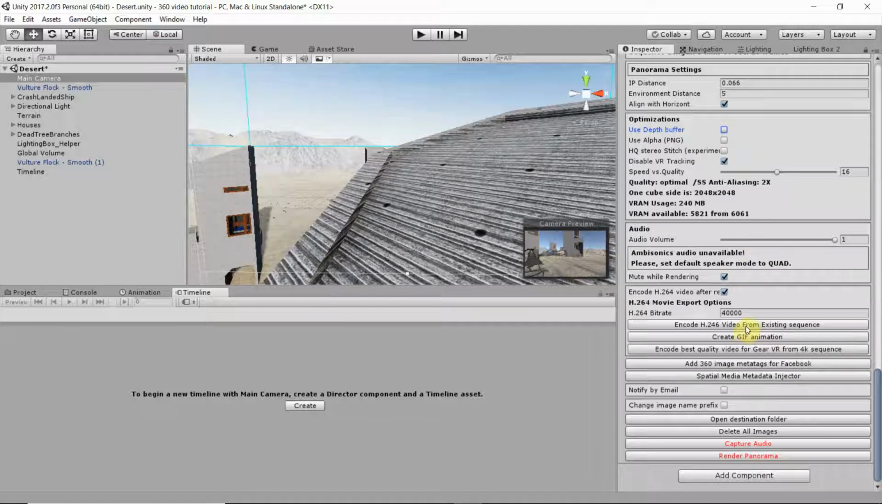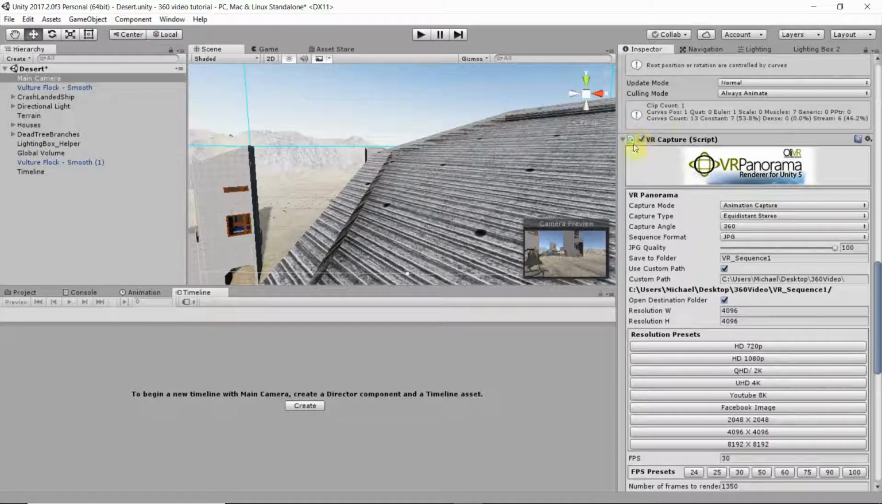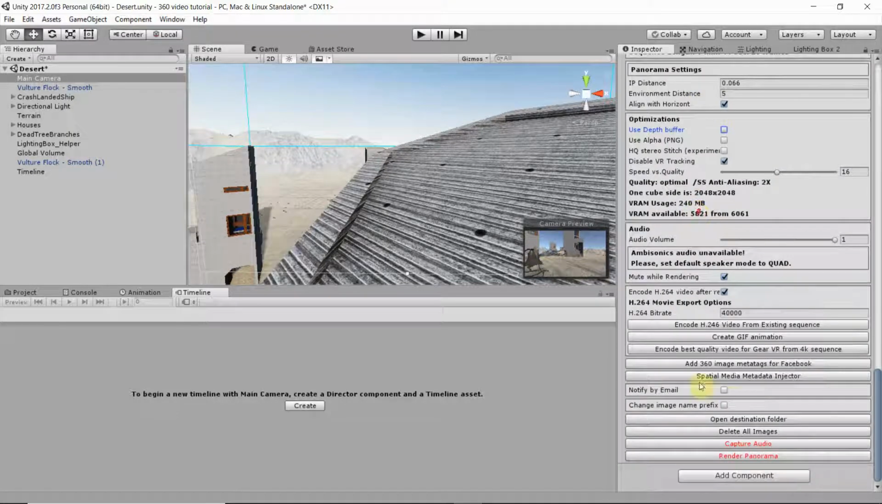If you use Unity for PC, the asset will automatically encode our video at the end of the rendering. And the rendering is what we are going to start now by clicking Render Panorama. If you wanted to just play the scene without recording, you would just deactivate the script here temporarily and then activate it again. But I think we are fine, so I will start rendering the panorama.